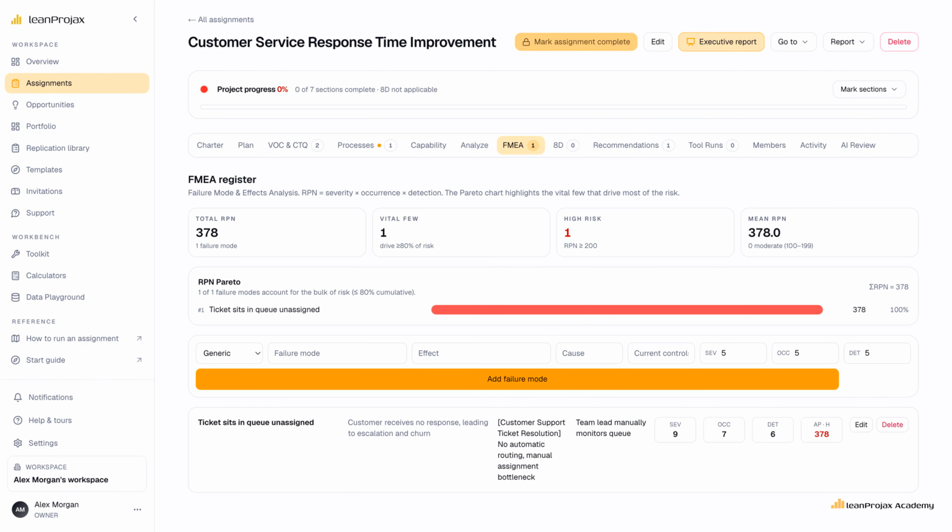Further down, the rest arrived too. An FMEA entry, ticket sits in queue unassigned, severity 9, occurrence 7, detection 6, risk priority number 378, and the platform graded it high priority on its own. Bad cells, by the way, don't sync the import. They come back as row-level warnings, so one typo in row 40 doesn't cost you the other 39.